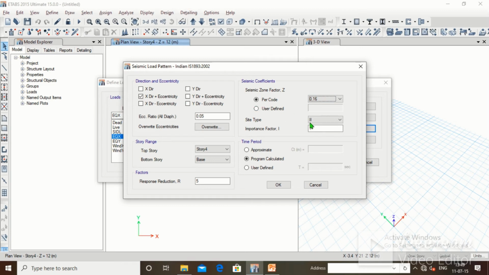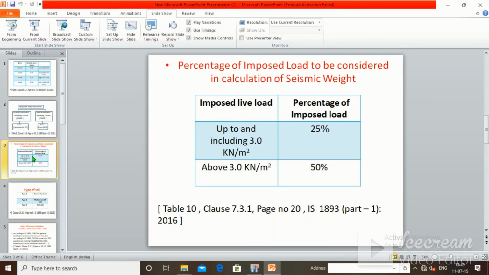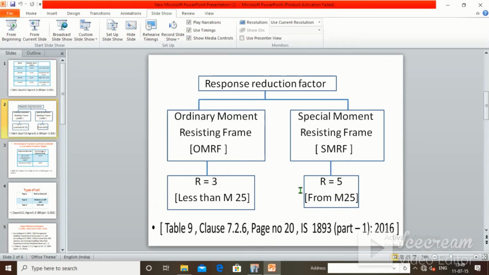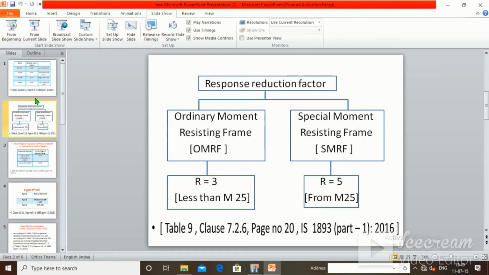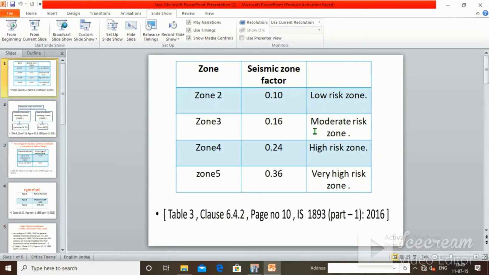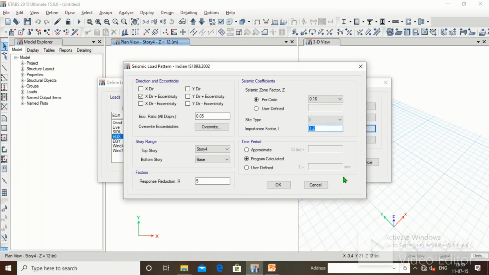0.16, soil site type we will choose as 1. Importance factor we will type as 1.2. Then the response reduction factor. I have mentioned here response reduction factor R is equal to 5 for special moment resisting frame. So we type response reduction factor as 5. Zone factor 0.16 for moderate risk zone. For Mumbai it is moderate risk zone and it is 0.16.